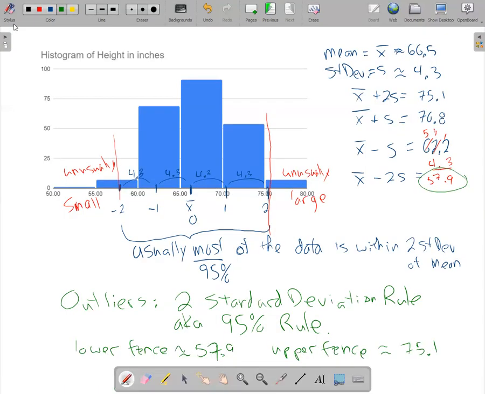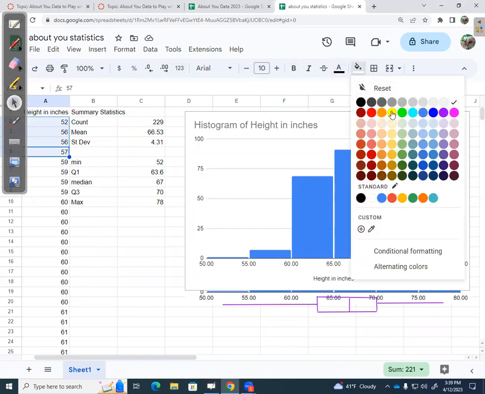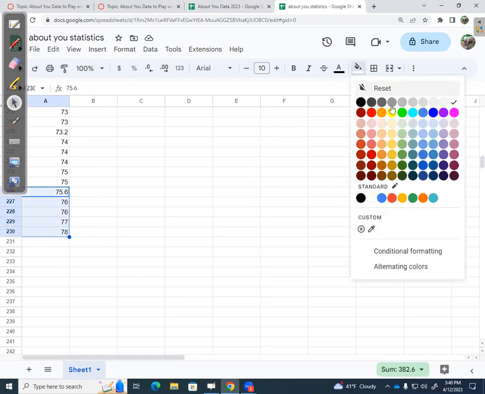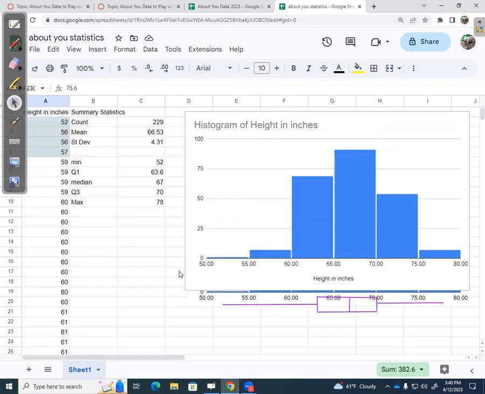If I look at my data set here, I've got my numbers, 57.9. So these numbers would be considered small by that measure. Highlight them. And then above 75.1, these would be considered unusually high compared to the rest of them. So they're outliers. So that's one method of determining outliers. Next method uses the box plot to determine what's unusually high and what's unusually low. So let's just play with the box plot for the next part.